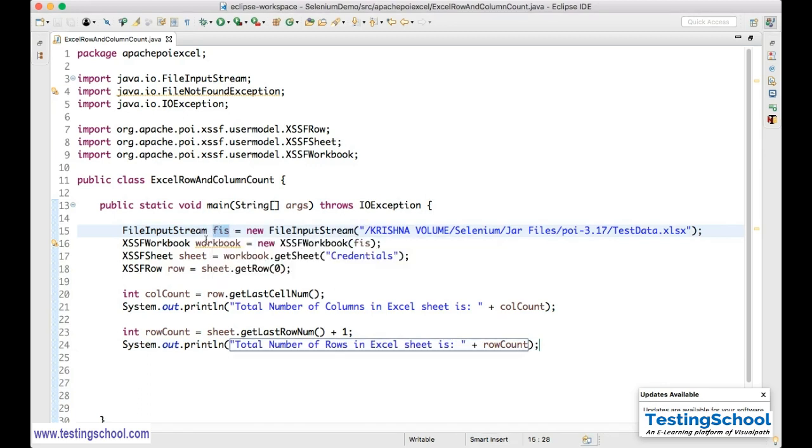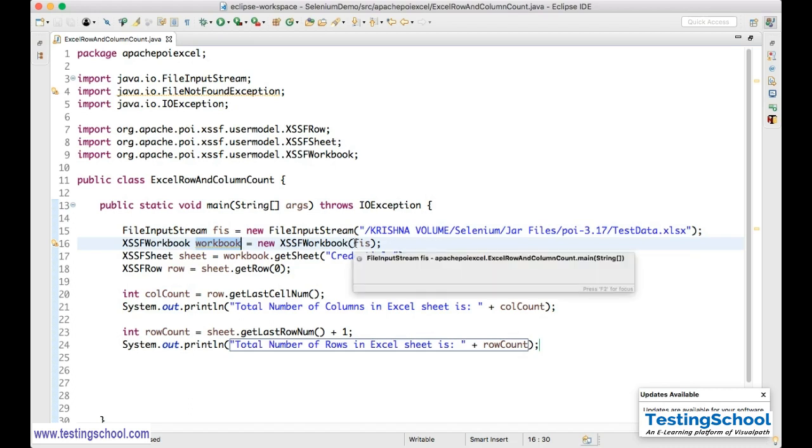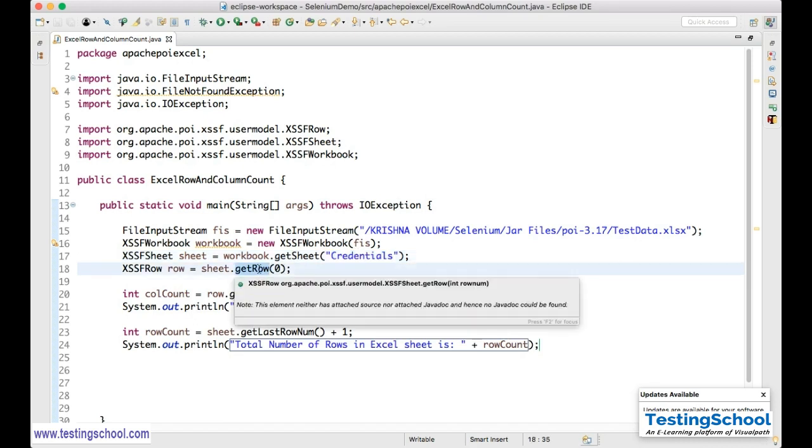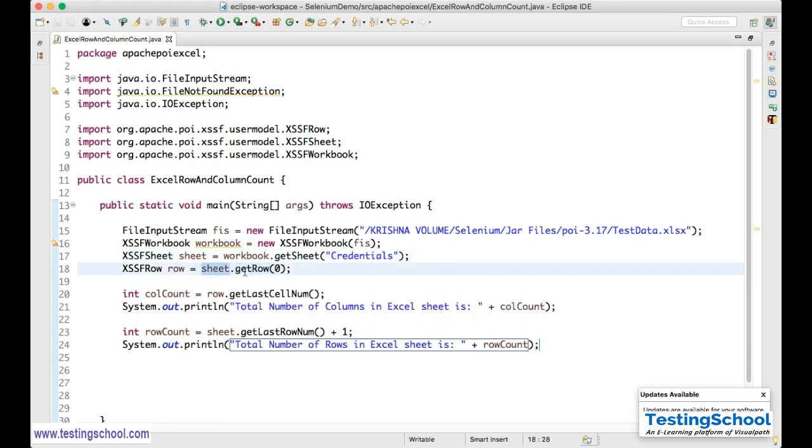and you need to pass this object to your workbook, new XSSFWorkbook of FIS, and then inside the workbook get the sheet using the sheet name, workbook.getSheet. So I went into the credentials. Inside that, in the sheet I'm getting the first row. The reason is I'm getting the row using the index 0.